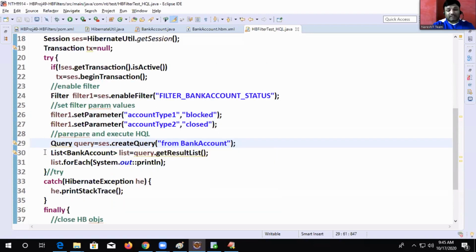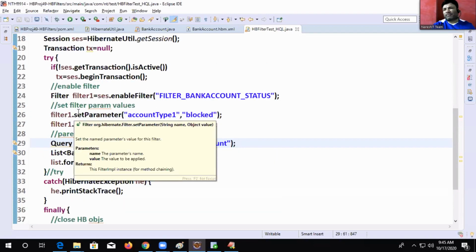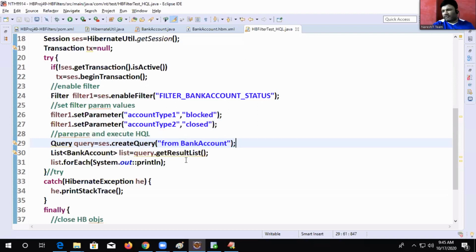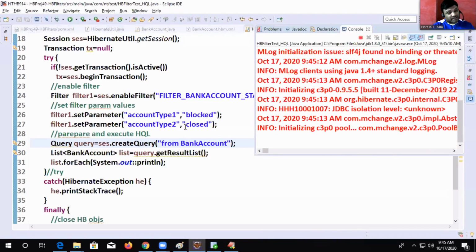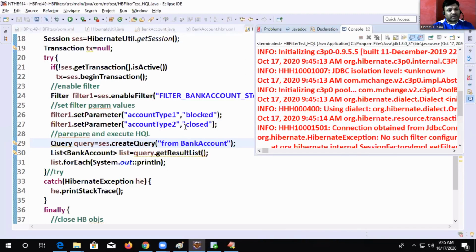Okay, not only on this query, using this session object, you are executing 10 queries, and every query this will be applied as an implicit condition. Sir, if other conditions are already there, one extra condition, the filter condition, will be an extra condition.